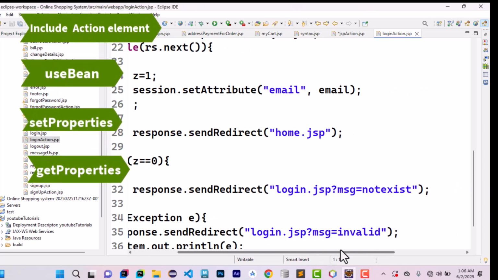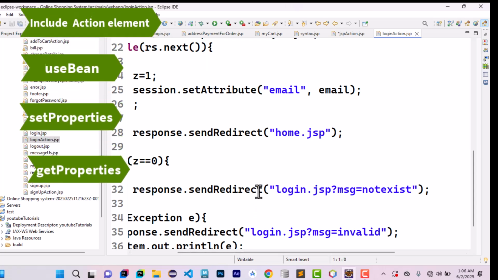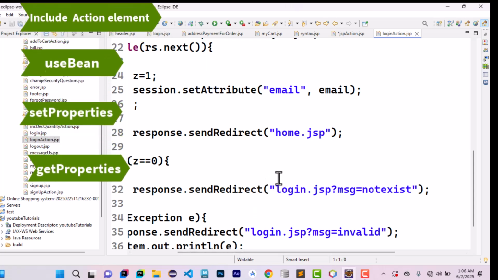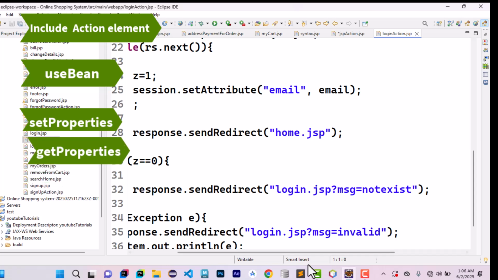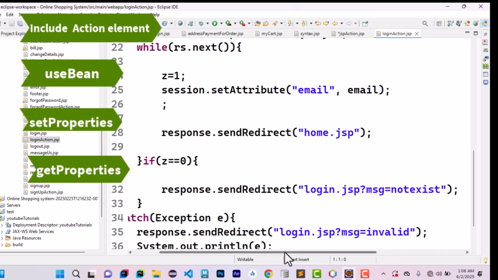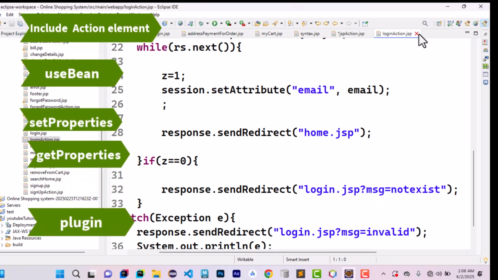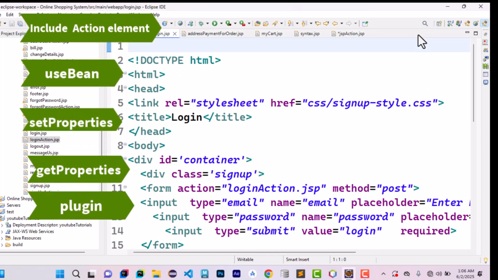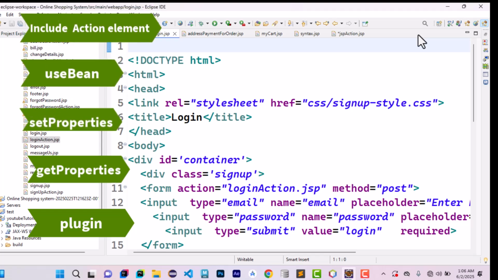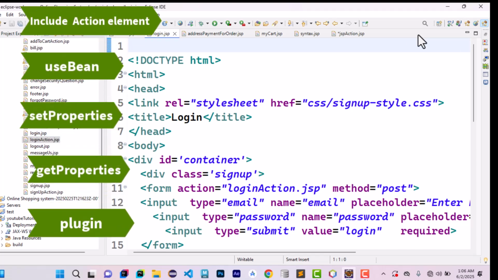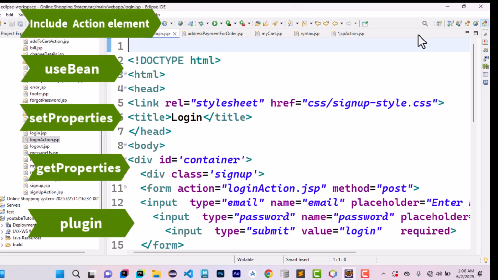Once something is done, you forward the request to another page. Though I haven't used this here, it forwards the request to a new page. So let's talk about a plugin. A plugin also generates browser-specific code that makes an object or embed tag for the Java plugin.